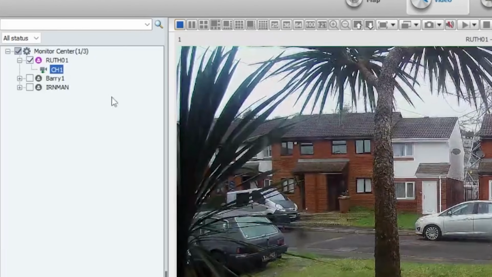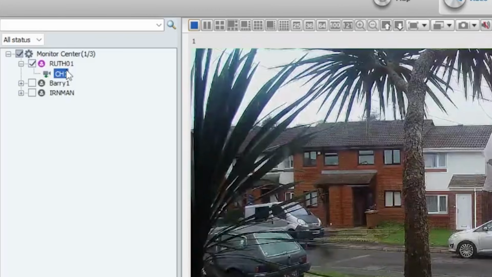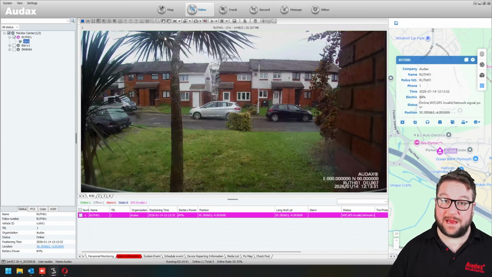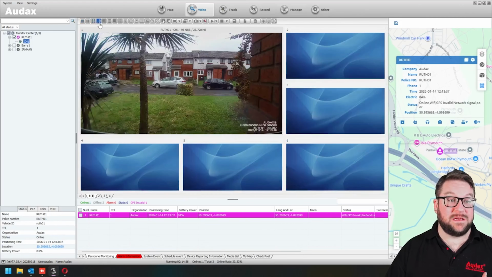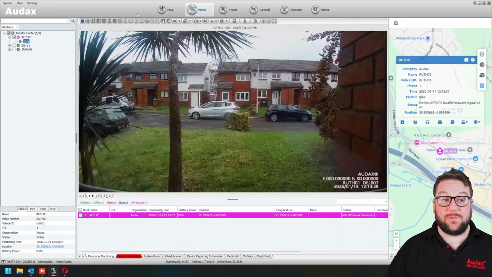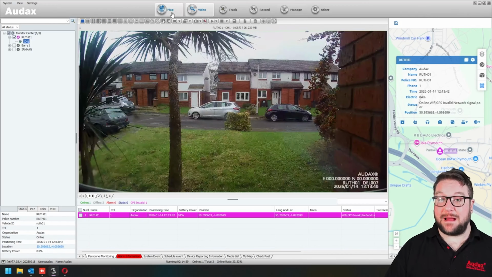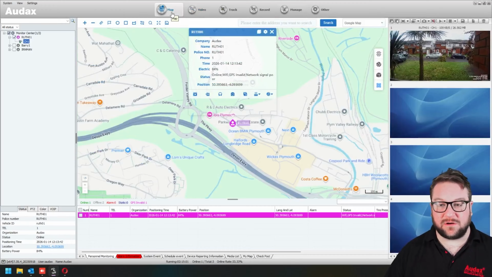The icon next to the camera on the list will be pink when it's connected, and indeed blue when it does have GPS connection. By default, when you log in to CMS, you're going to open on this video screen, and you can enable however many you would like. However, what I will say is that if you move to the left to the map tab at the top, then it's just going to prioritise the map over the cameras which now reside on the right hand side of the screen.